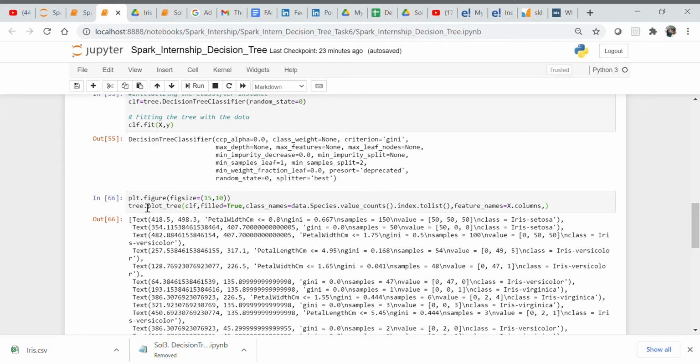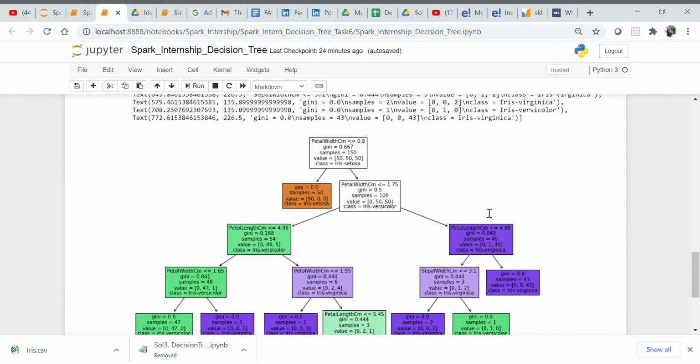And then we plot the decision tree. The code is tree.plot_tree, and then we give the instance variable of the classifier, filled for the color. Then we give the class names, which is the name of the classes, and the feature names. This is the tree that is produced, and we can see it on the screen.